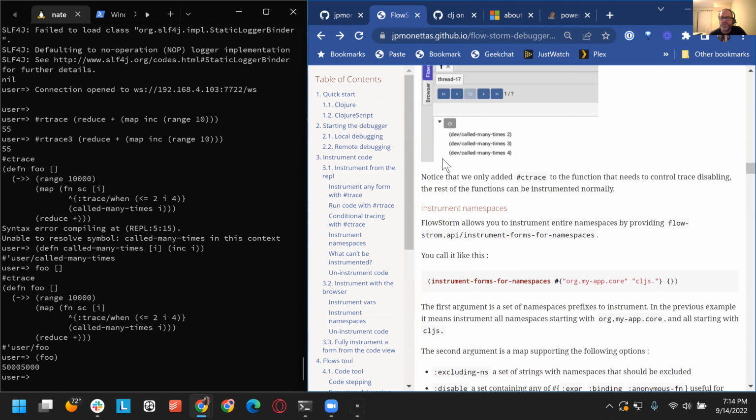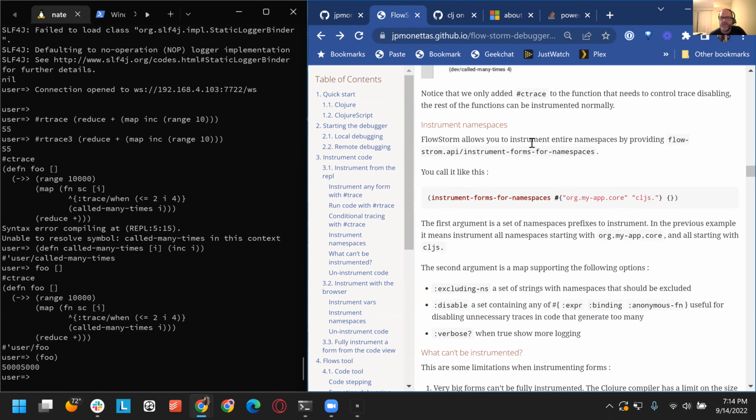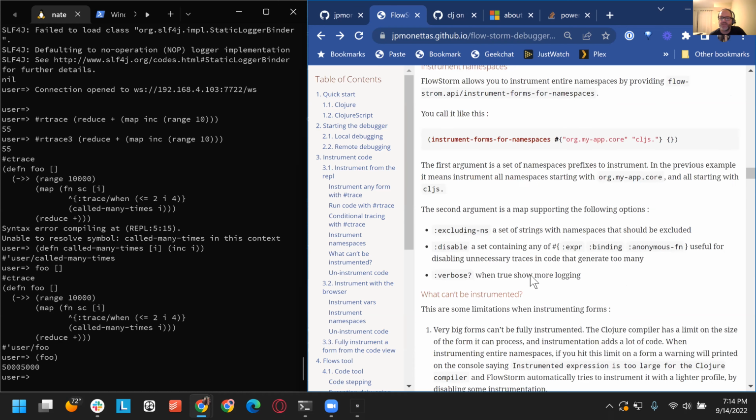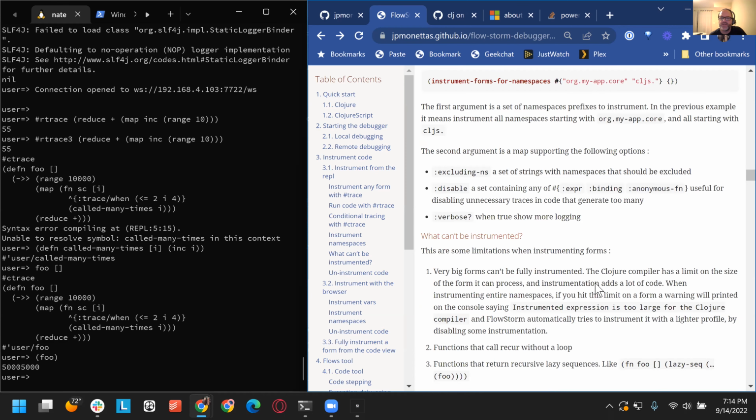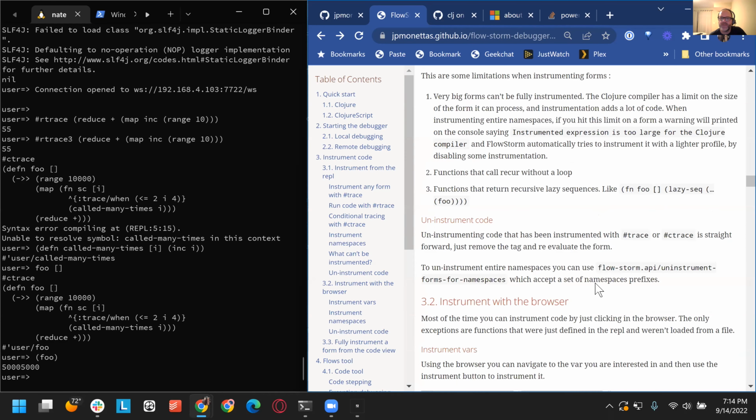Let's see, instrument namespaces. You can instrument entire namespaces by adding flowstorm instrument forms for namespaces. The first argument is a set of prefixes to instrument. All the namespaces starting with this and starting with CLJS. Second argument is a map supporting which ones to exclude, disable, verbose. Gotcha. Okay, I feel like, oh, instrument with the browser.